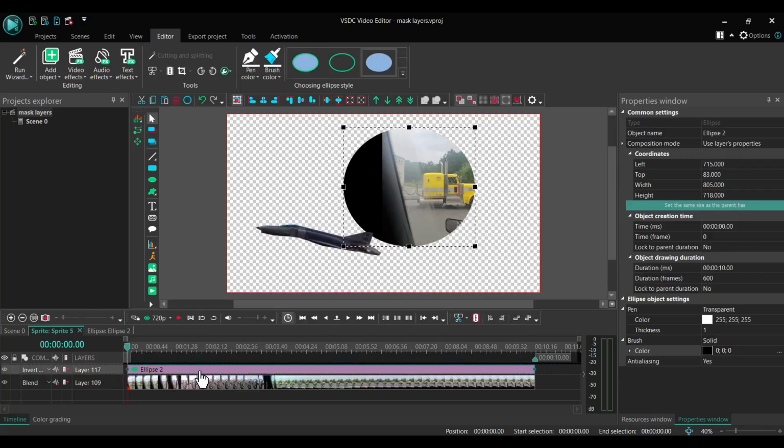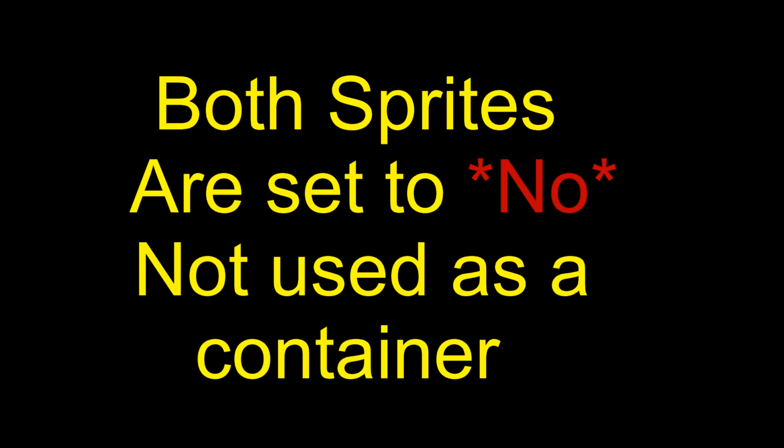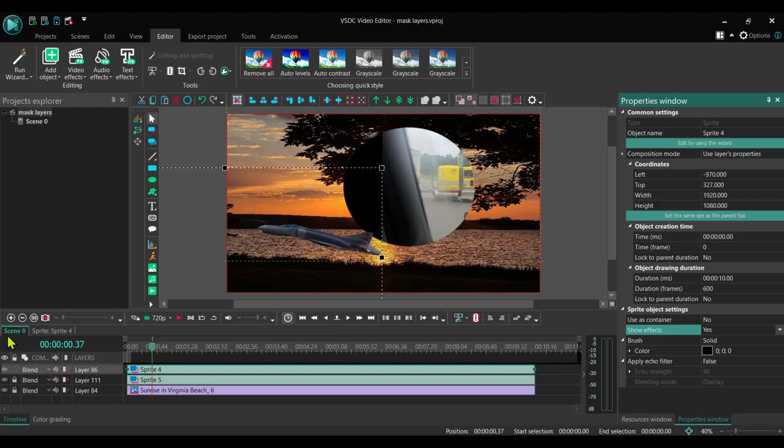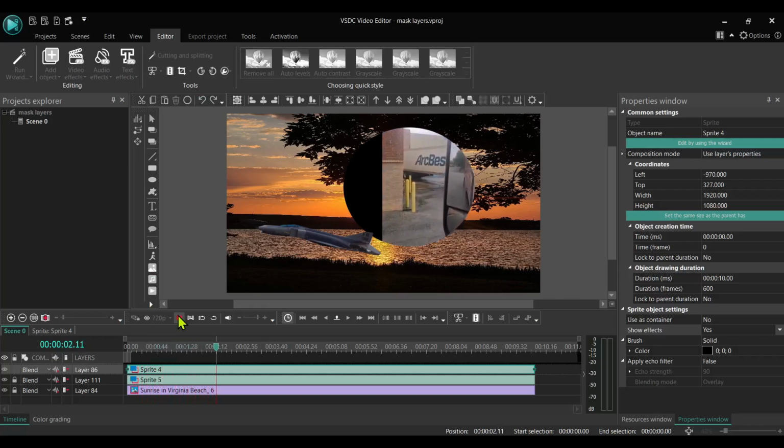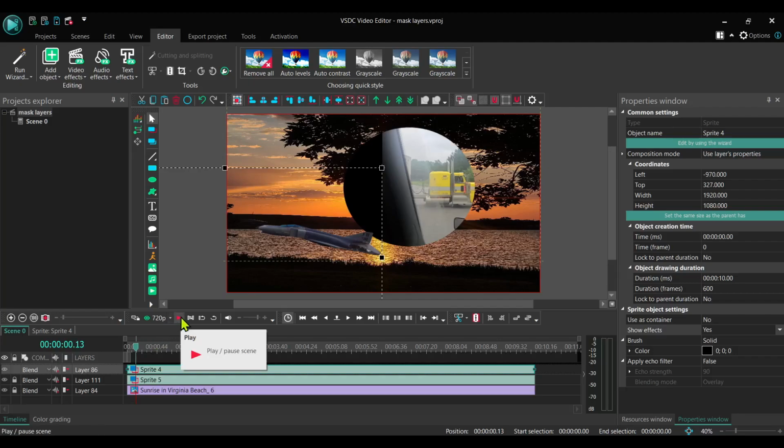This mask is the ellipse and the mask inside the sprite. And both of the sprites, okay, so there we go. And if I play my videos, there we go. So you see they don't affect anything outside of the sprite or anything outside of what you mask, because the masking is all done inside of the sprite.